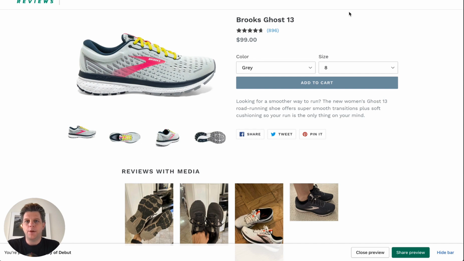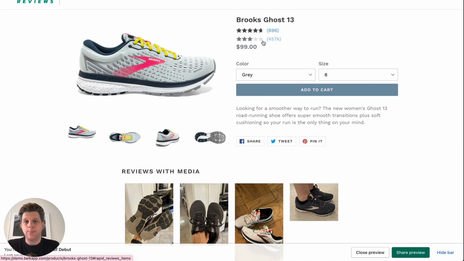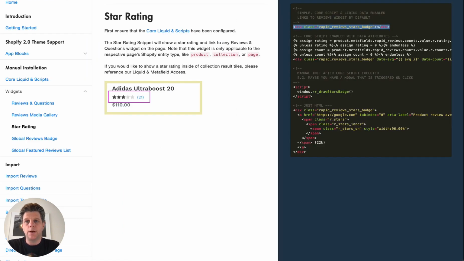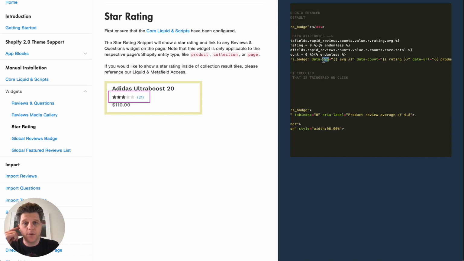So we'll go back over and we'll check out our preview. So we've added another snippet here, a little star rating snippet, and it automatically renders. So it renders just the standard one and then the one that we manually program. And so that's kind of cool. And so if we go back to our docs, we can see this example here. Core script enabled with data attributes. And that's exactly what we did, but we manually defined data-average and data-count.